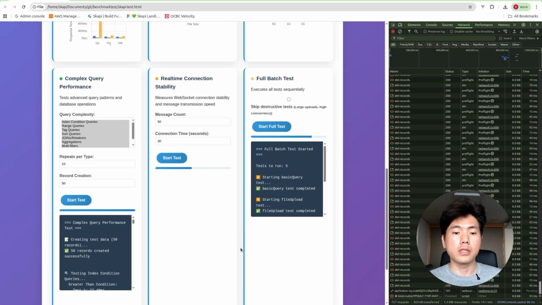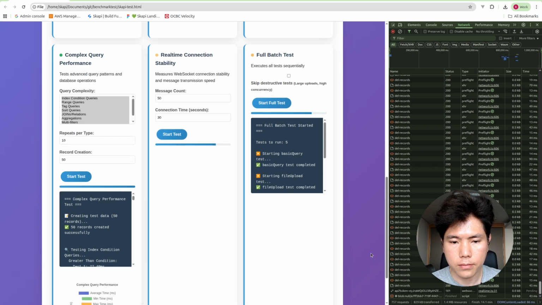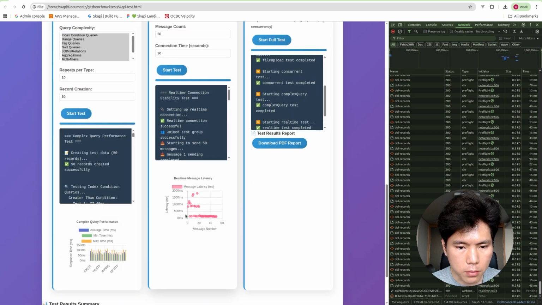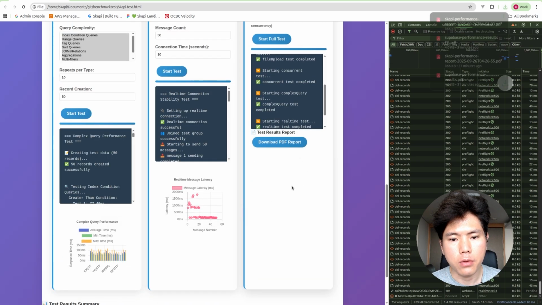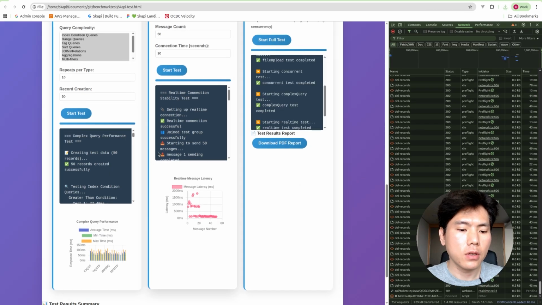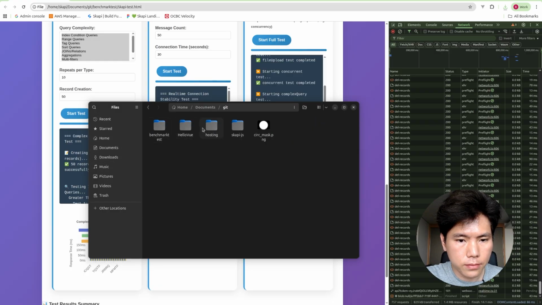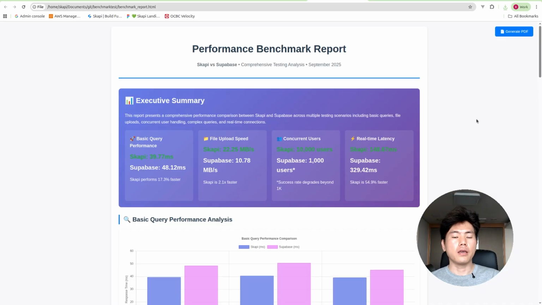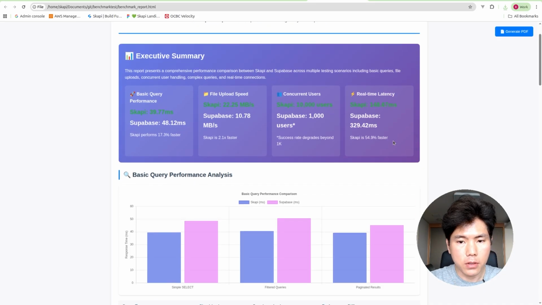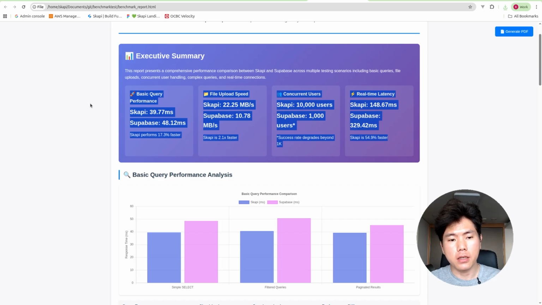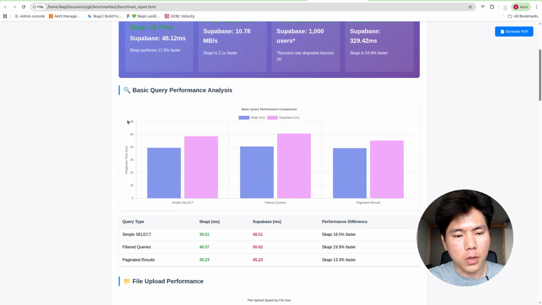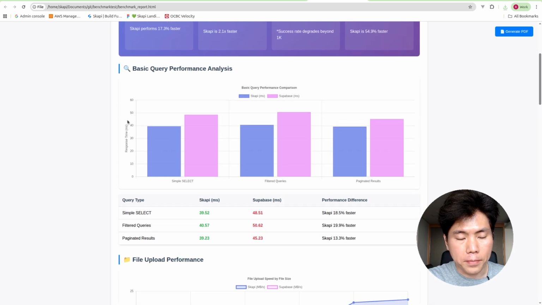Now we're on to real-time connections. Okay, we have some numbers now. Looks great. Okay, we finished the test of both services. Let's look at the comparison chart now. Okay, so here it is. Well, the summary looks good. Basically, Skapi seems to be outperforming Supabase, but let's get into the details of what Skapi is good at.